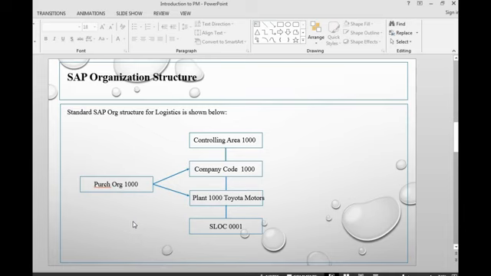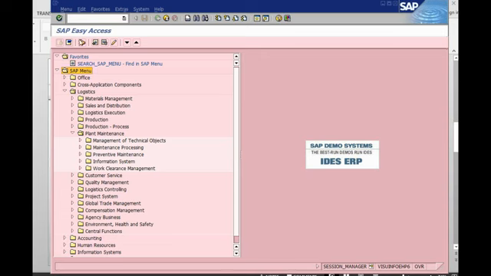The organization structure that we are going to look at is basically the logistics organization structure. What we're looking at is the controlling area, company code, plant, storage location, and the purchasing organization. This is what we need and this is what we're going to cover. As a part of our introduction, I can show you where these organization structure objects are created. We need to go into the configuration, which is reached by transaction code SPRO.